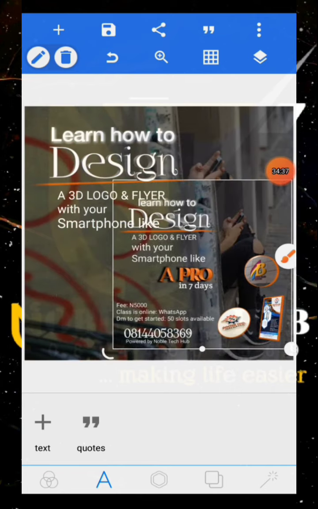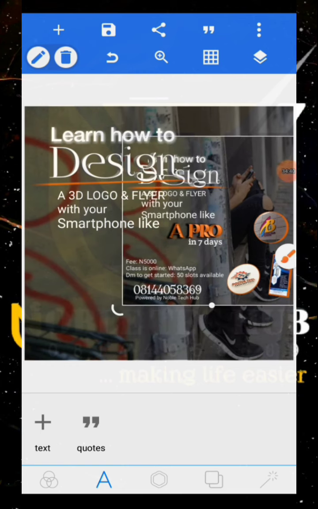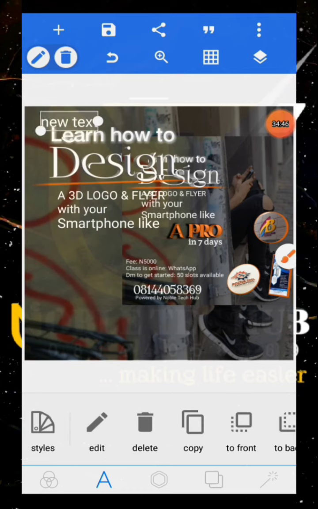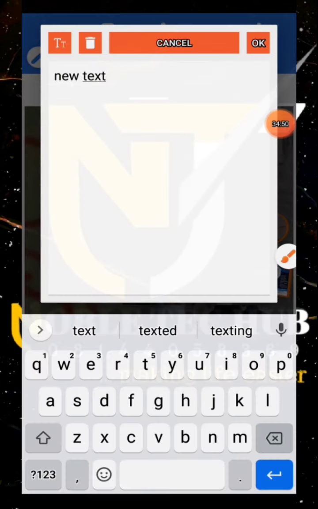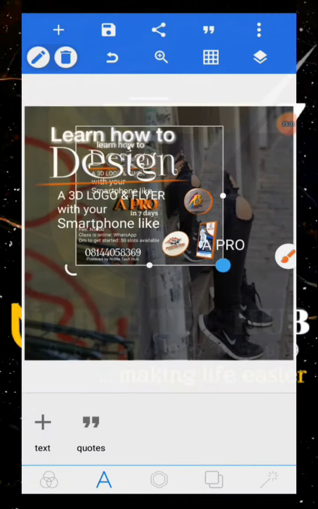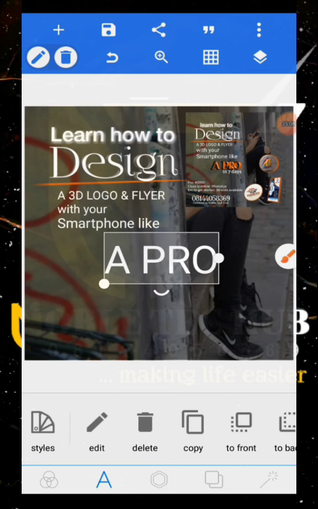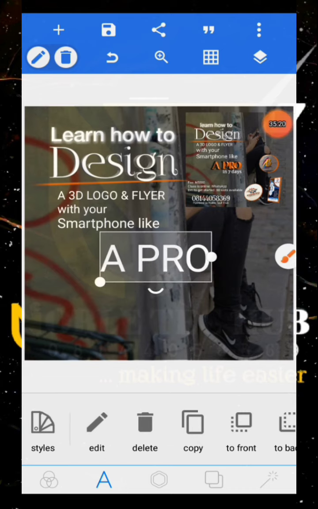Okay, what's the next thing? Let's add a pro. Bring in your text. Edit your text. A pro. Okay, let's make it capital letters. If you look at this pro, you notice that it has a design in it. That design is actually a 3D effect. So let's add the 3D effect on it.